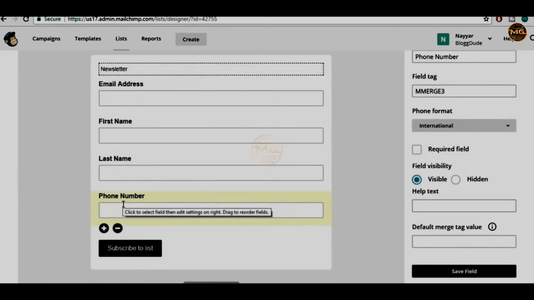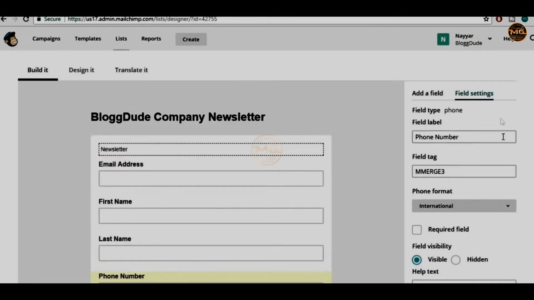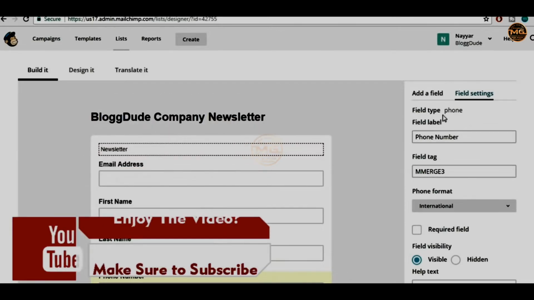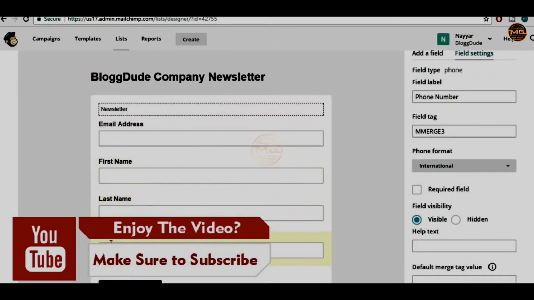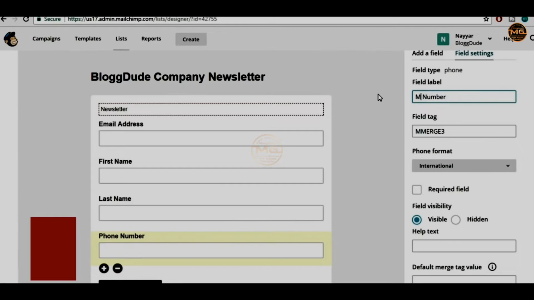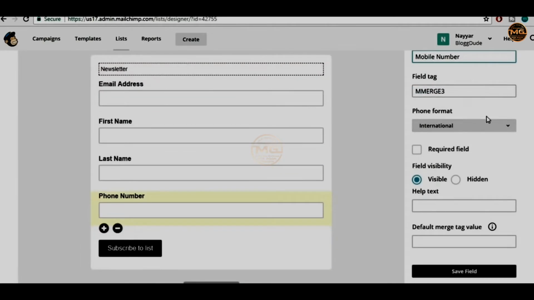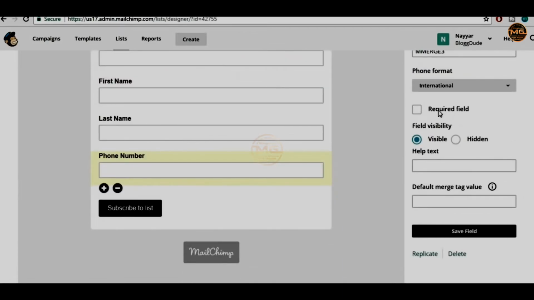Now we have more. When you select this thing, then you get more options at the right hand side. Okay, you get this field type, which is phone. Field label, what you want to say, phone number. So suppose instead of phone number, I want to say mobile number. Okay, so I'll select this. Now don't change these things from here. If you want to make this thing required, you can just tick mark this. Field visibility, it should be visible. Okay, after you're done, just click on save field.